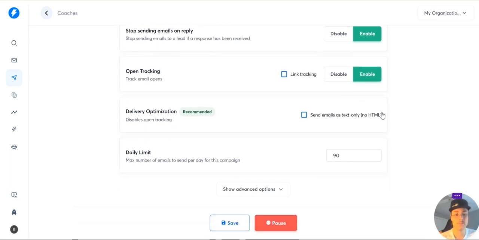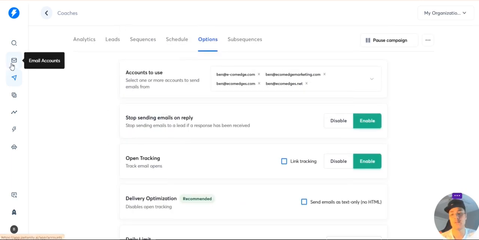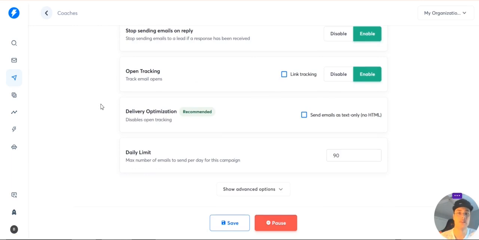Delivery optimization, send emails as text only, no HTML. This is recommended. I don't have it selected right now. The daily limit is 90. Neither of these are going to hit that. They can only send up to 80 right now because each one is sending 20 and I have 4. Pause campaign again. They have that button everywhere in case you're trying to change something real quick.